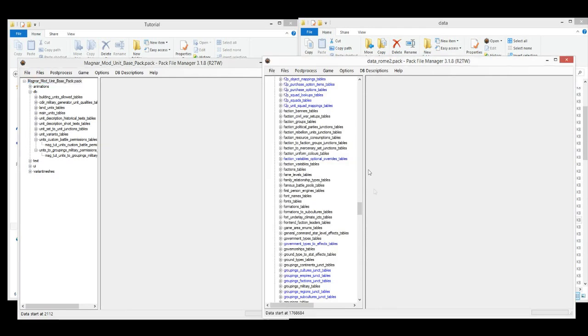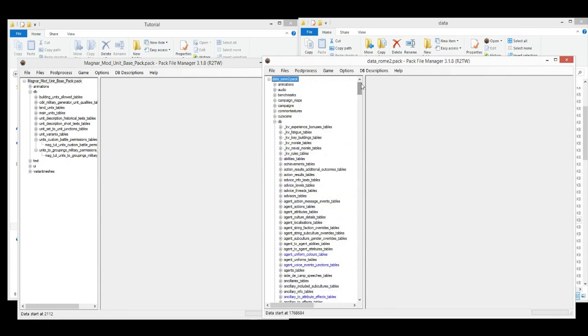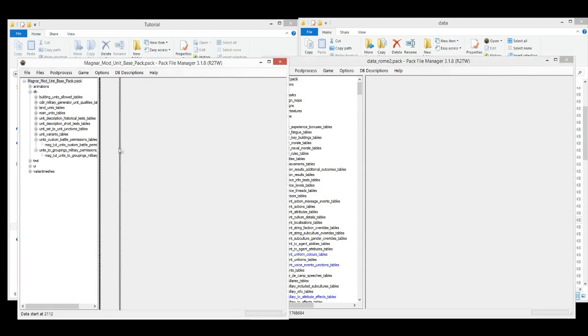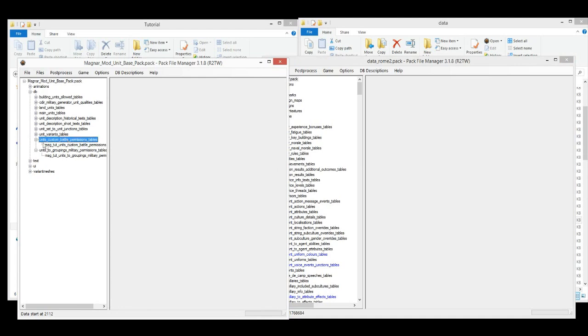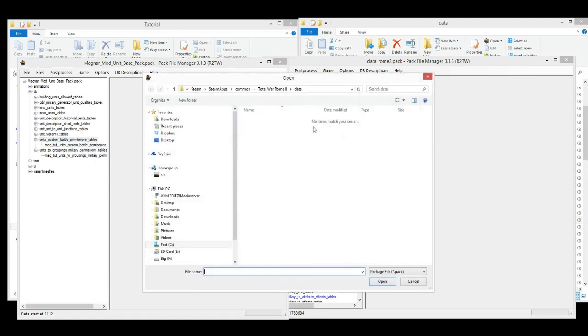In this episode, I'm going to show you how to remove units both from custom battle and from campaign. So first up, we'll do the quick and easy one, which is to remove it from custom battle. The way we do that is we're going to add the unit custom battle permissions table. So we'll right-click on the table we want to add from pack, and we'll just go to Data Rome 2.